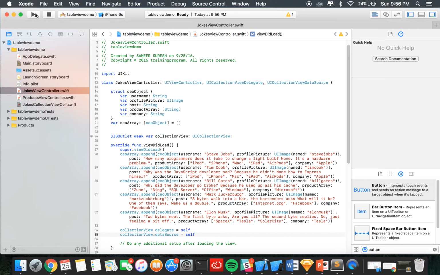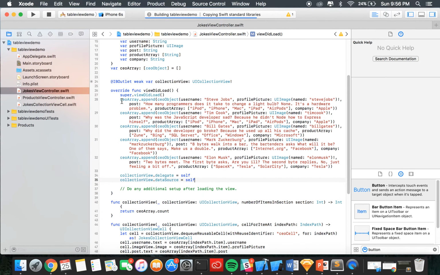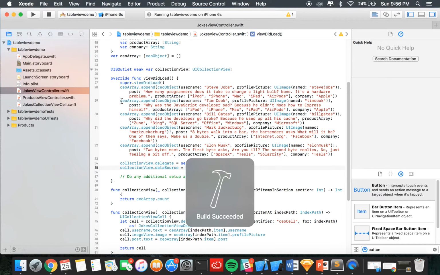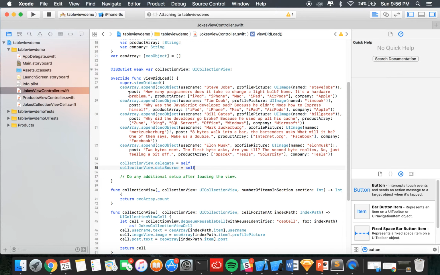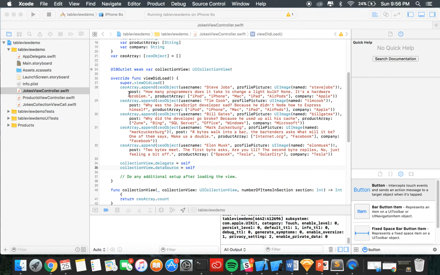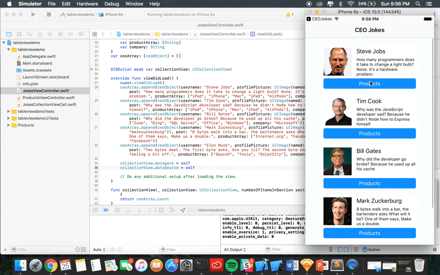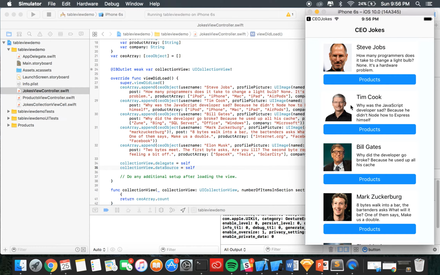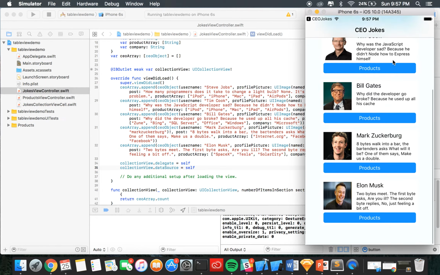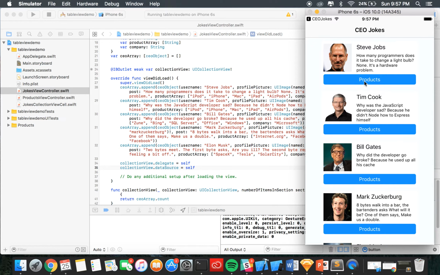So if we were to go ahead and run this, we should be able to populate this with all of the data. So how does this look? Yep, we have 5 different cells. All of them have the corresponding jokes for every CEO as well as all the other things. And you can also notice that there's a slight difference between the background and the cell itself, as well as the inset at the top. So this is pretty much good to go. All the layout is done for this, and we have a collection view that works.